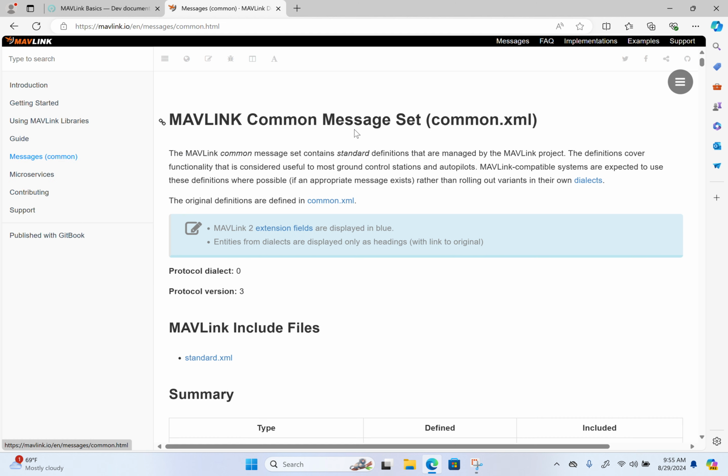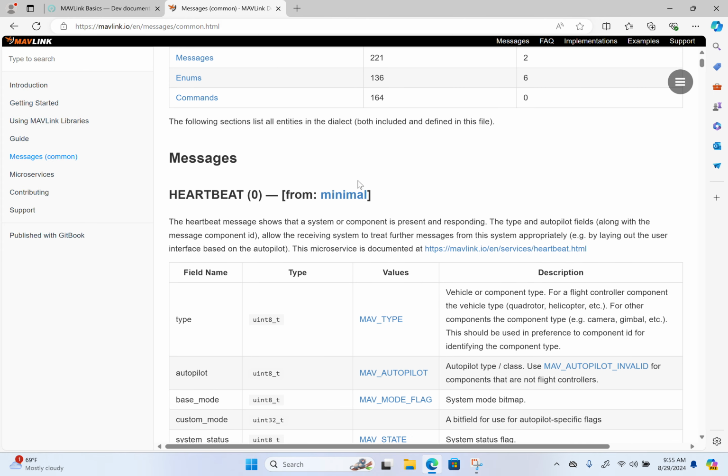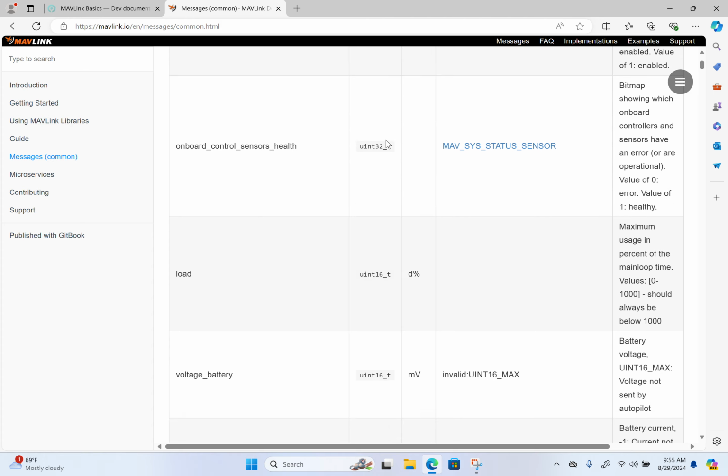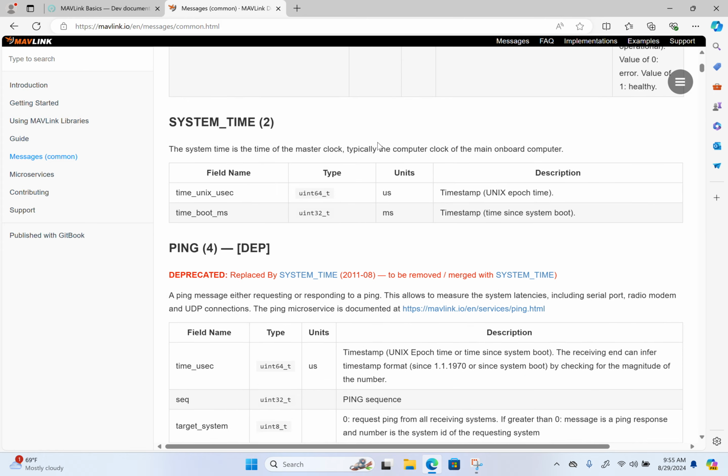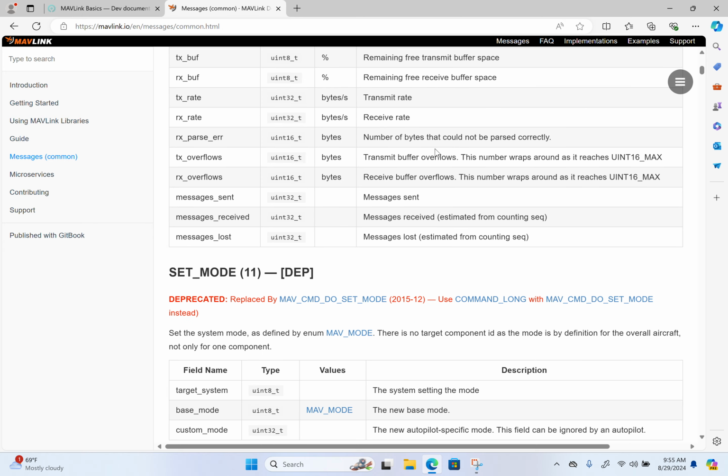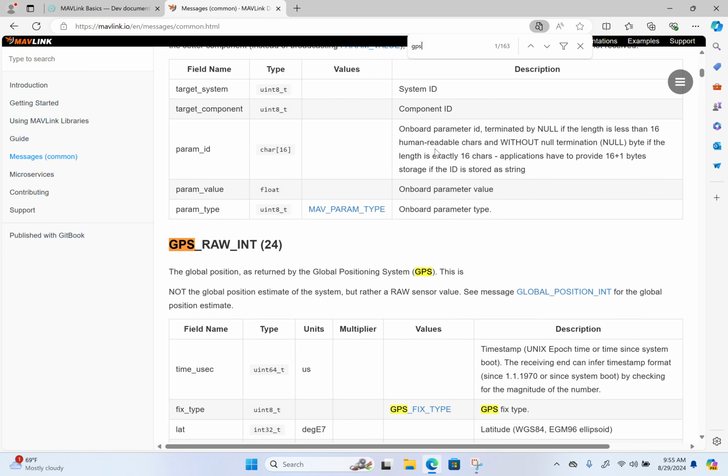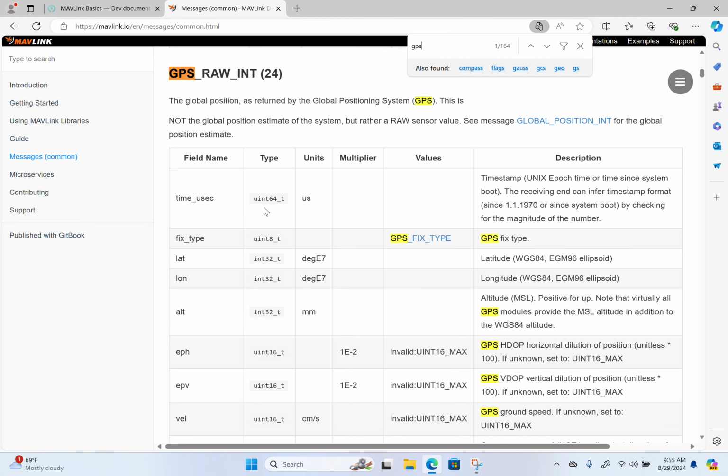What are the messages? There are hundreds of messages defined. Heartbeat is an important one. System status is an important one. System time, ping, etc. We can go on and on and on. Let's find GPS. GPS is a very important message.